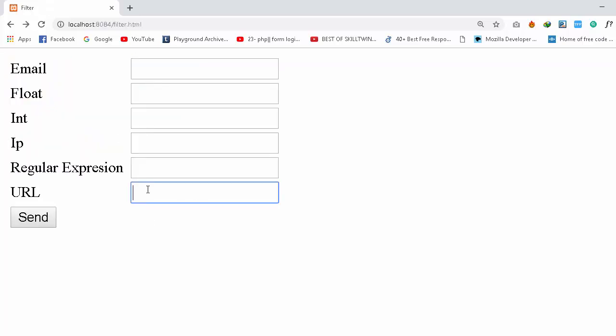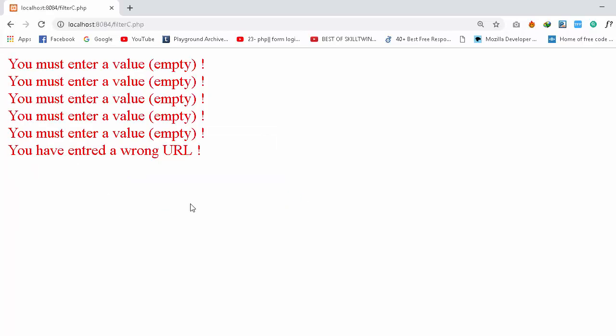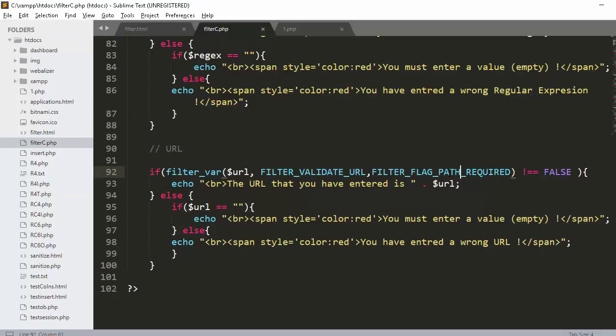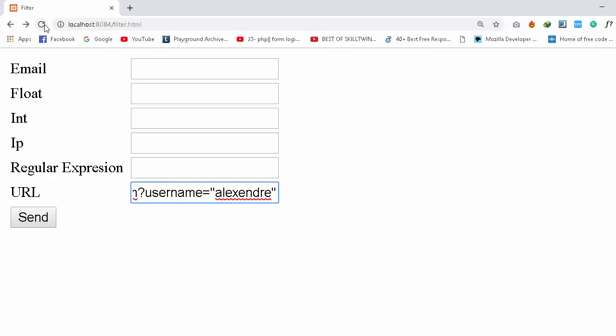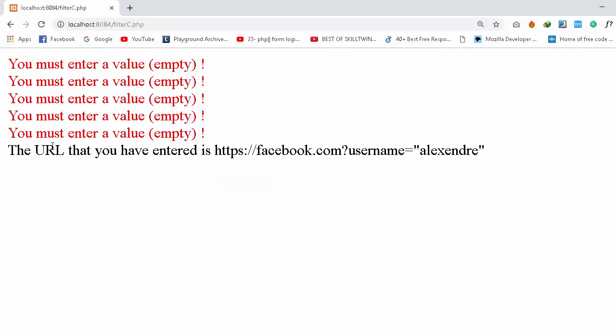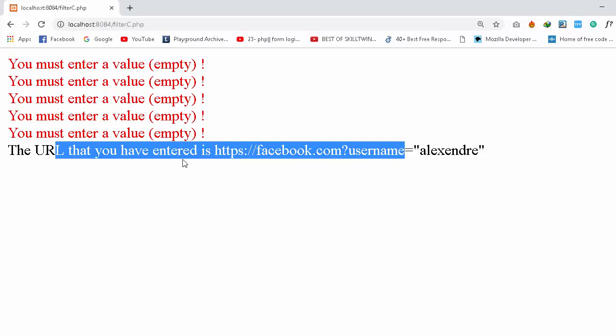And when we use, for example, https facebook.com with a query username Alexander, this will get an error. To solve this error, we will use the query flag. Let's reload firstly and see the results, and we have the URL now is correct.